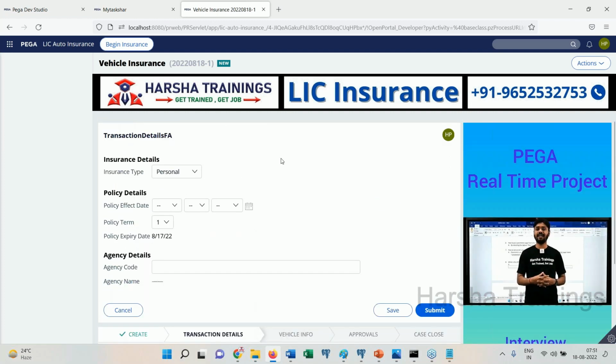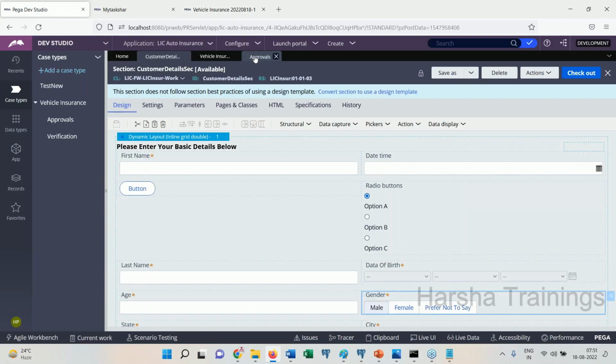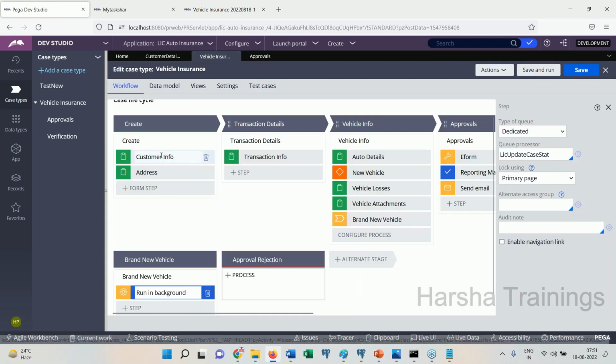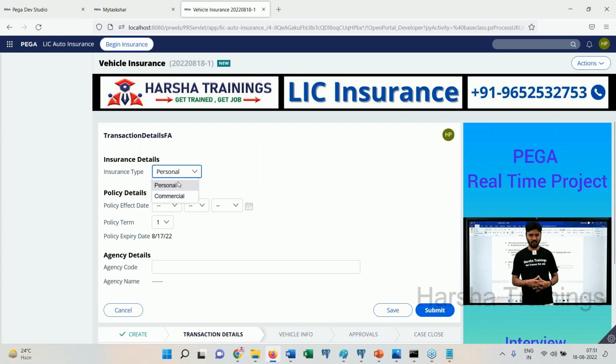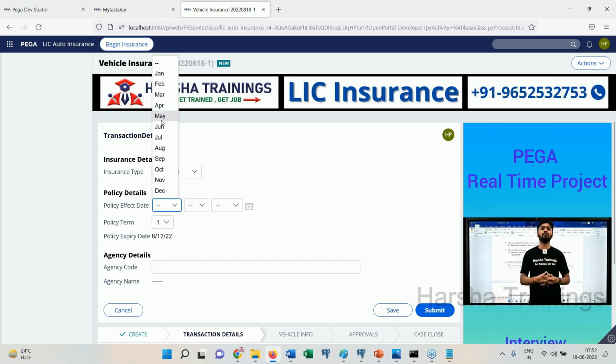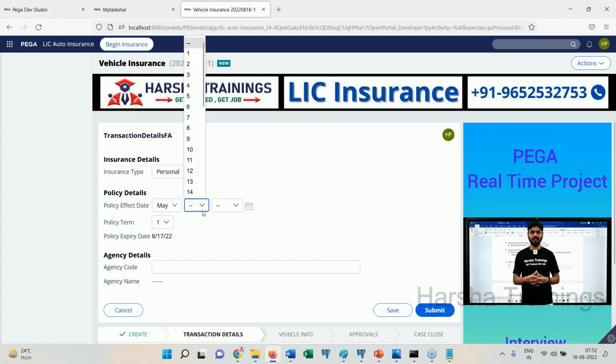See insurance details. The first one is customer details, address details, then transaction information. In the transaction information, what type of policy, and what type of vehicle are you trying to take the insurance for? Is it a personal vehicle that you use for yourself, or a commercial vehicle that you are going to use for your business? Let's say I am going to choose personal vehicle. Another case I will create and show you commercial vehicle. And what is the effective date of the policy? I'm going to choose some effective date.